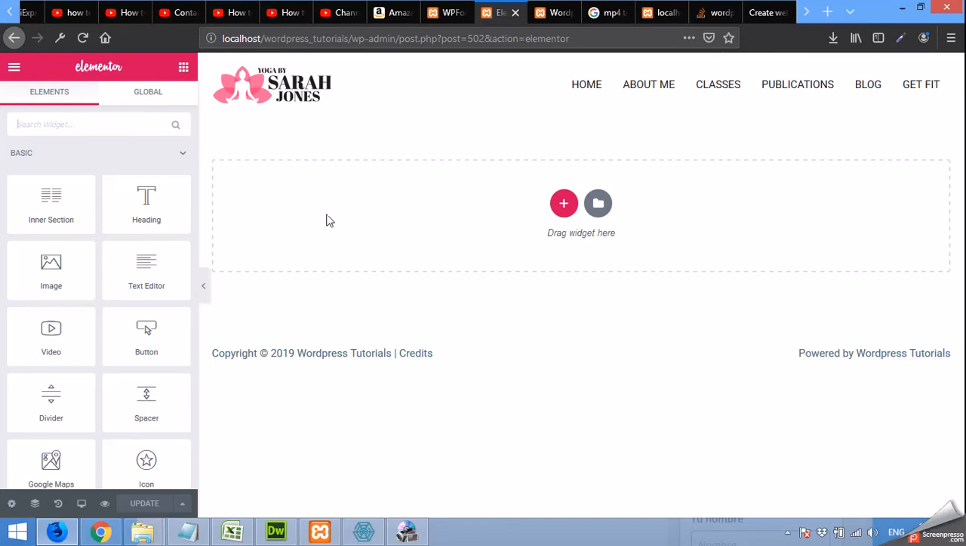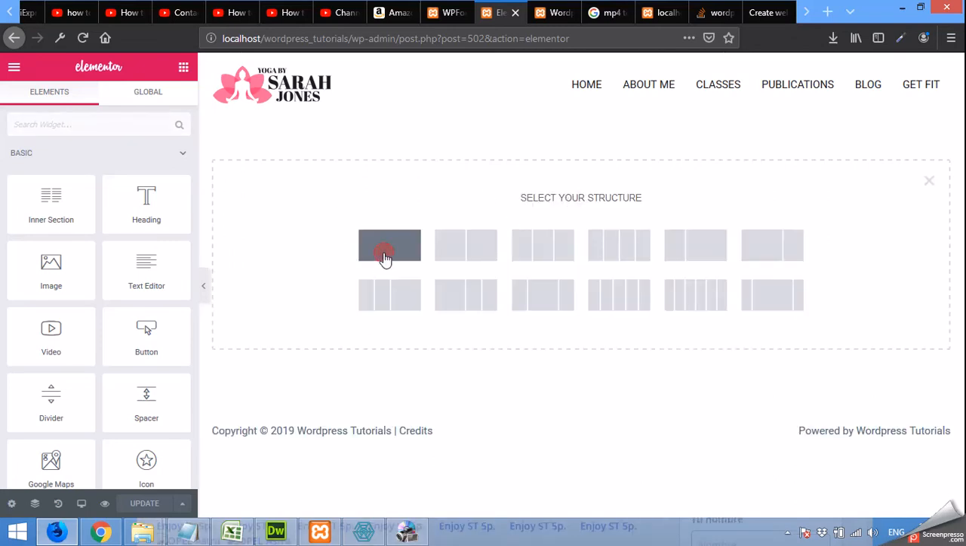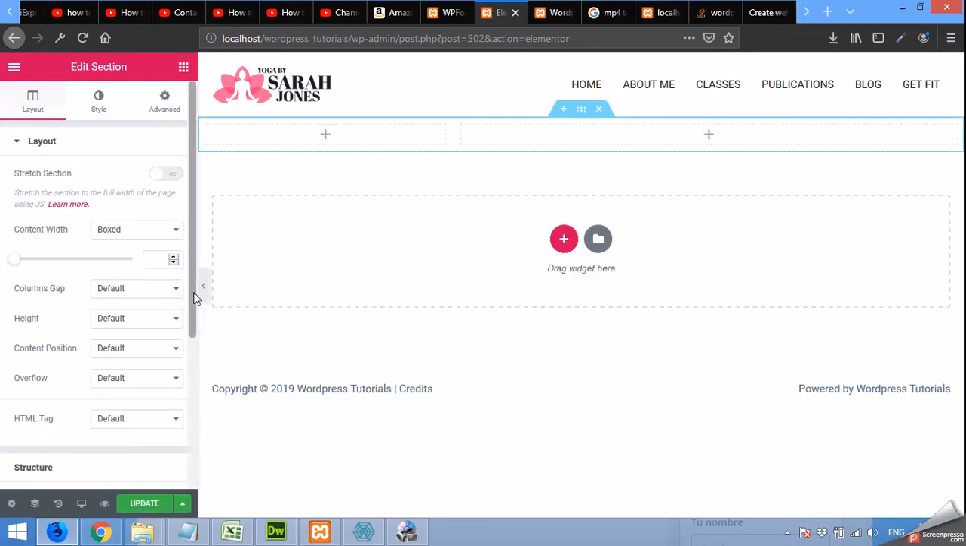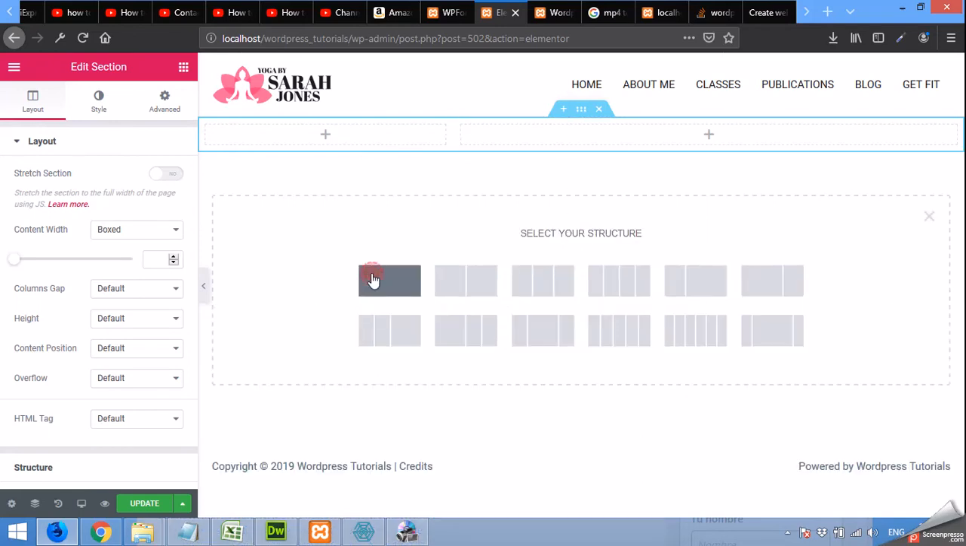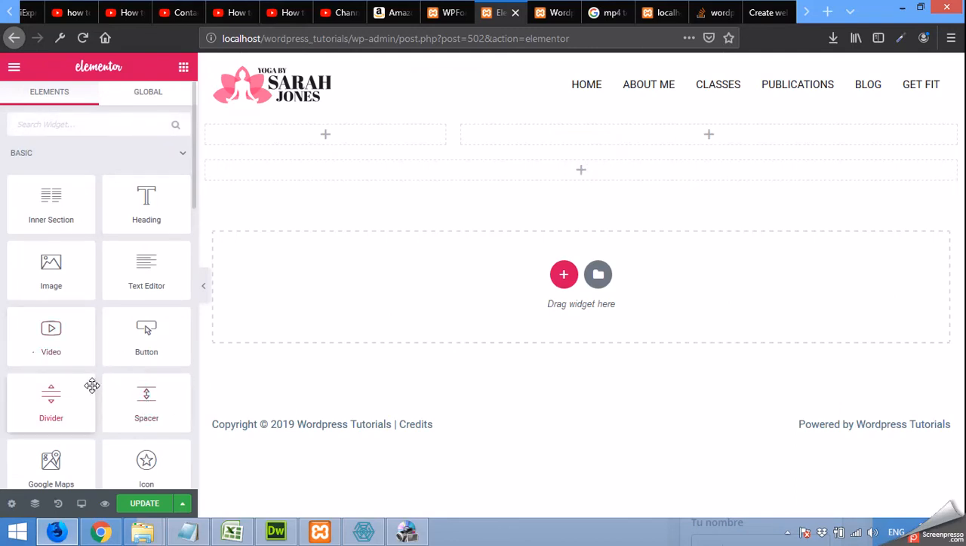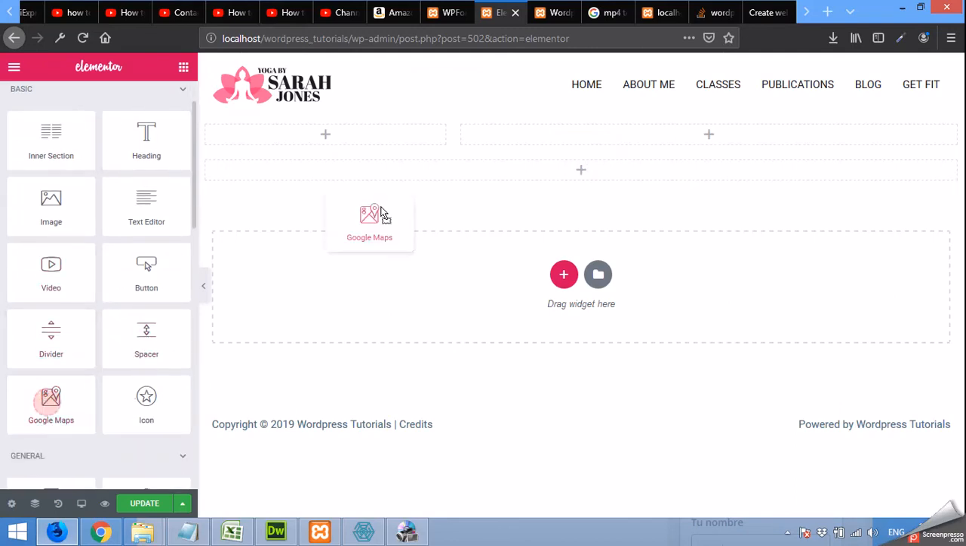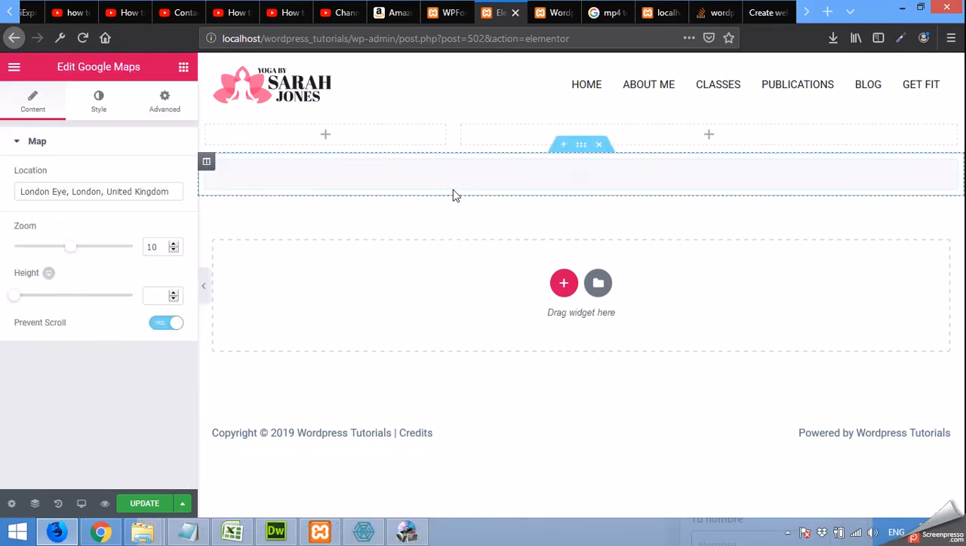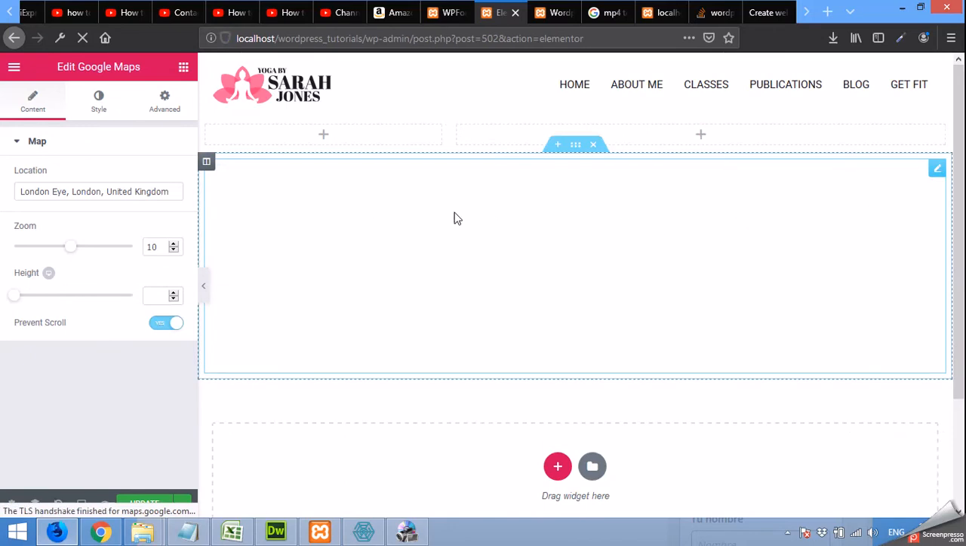You can see that it's a blank template as we selected while creating the page. Click on add, click on two sections like this. I like this design, so it will be like this. I will need another section so that I will create a map, and for that I'll need a full width. For full width, click on add and click on Google Maps, drag it to the full width one, and you will have a map here.